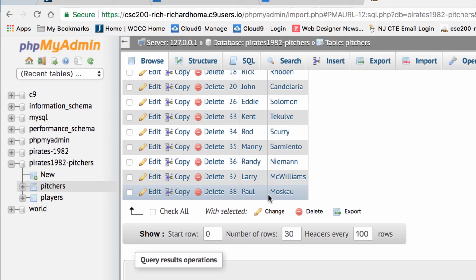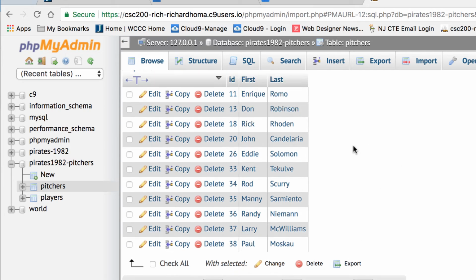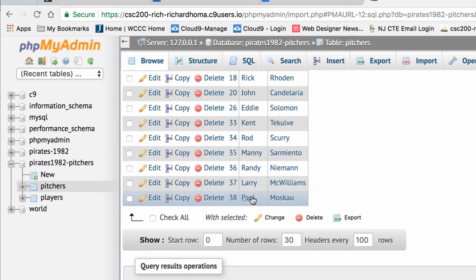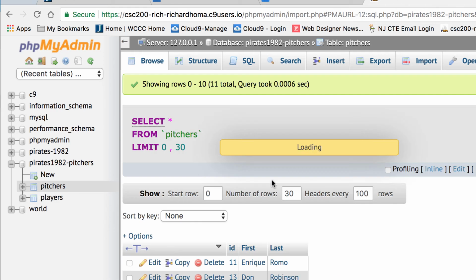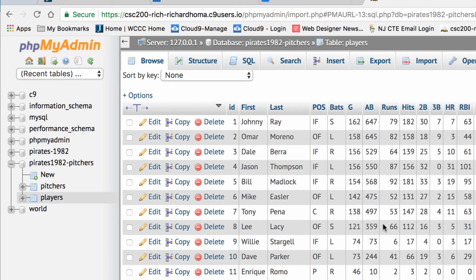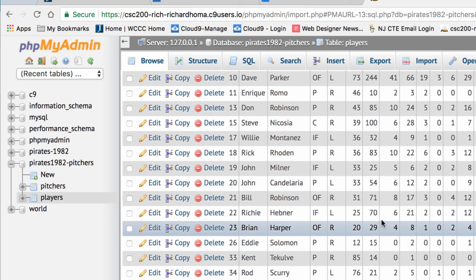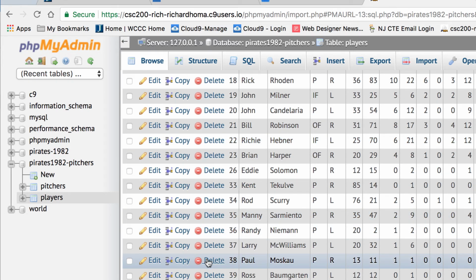Here's Paul Moscow, and if we want to get rid of him, let's say the other guy's got on the DL or something, so he's not one of the active pitchers. But let's say Paul Moscow, we just want to get rid of him. We're cutting him. So we're going to players, and he's getting cut as a player. Now we could use SQL queries to do this, but we're just going to use our tools in here.